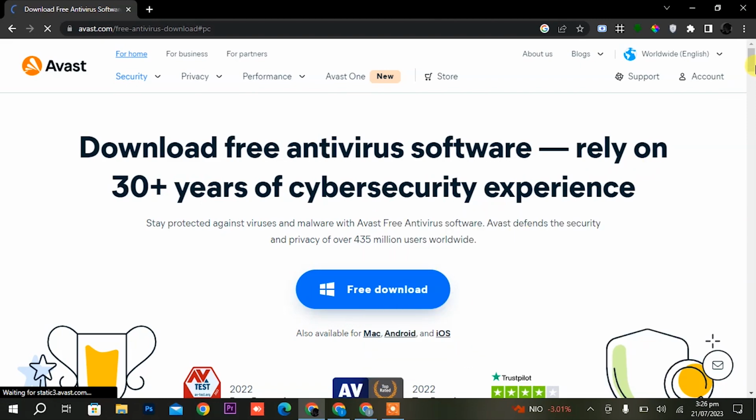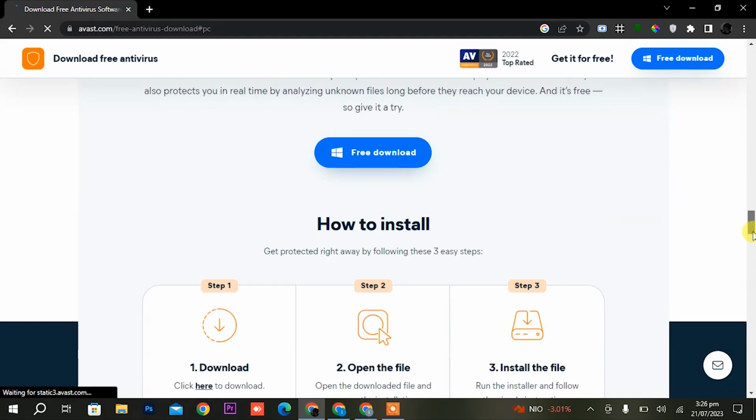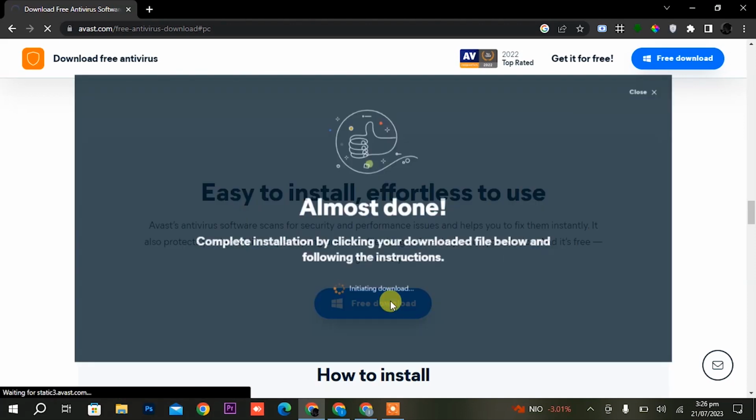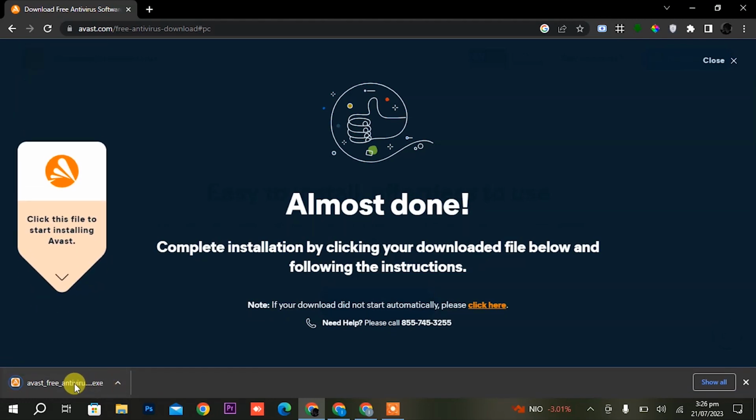Now scroll down in this website. You will see a free download button there. Click on that button. The antivirus will start downloading. Its setup is 8.6 MB.